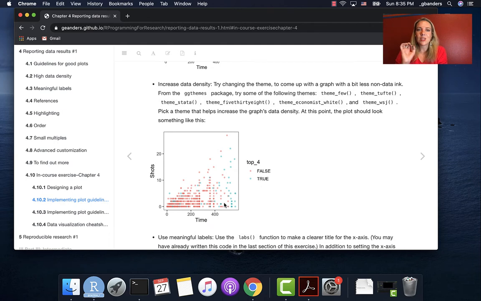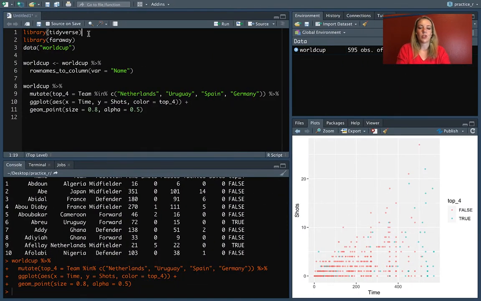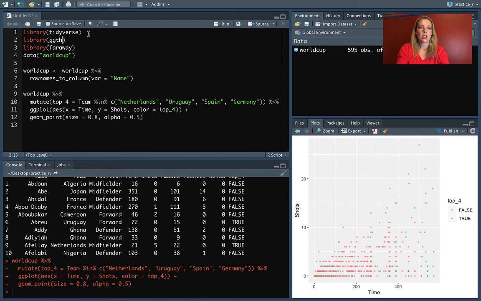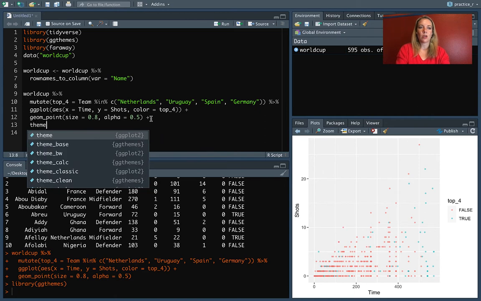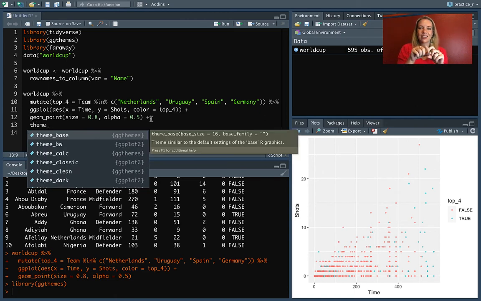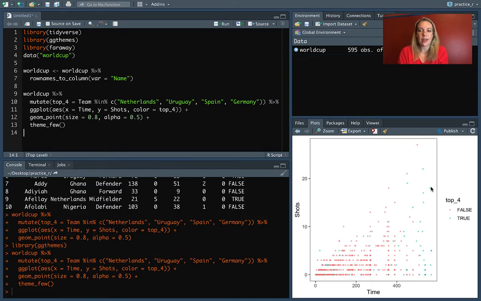The next is to increase the data density. And so you can do that with some different themes. I'll use theme_few. I like that one a lot. It comes with ggthemes, so make sure that you load ggthemes. And then again, to add those themes, you just do it with a new layer in your plot with a new line. And so here we'll do theme_few. All right, so we've simplified that some now.